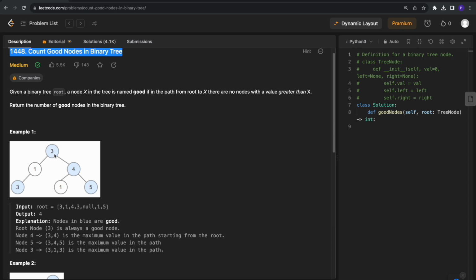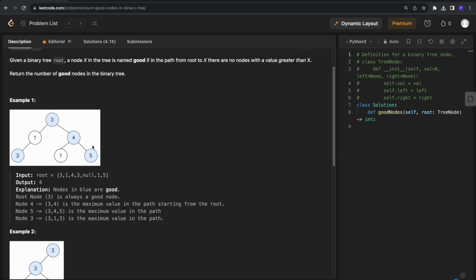If you consider this first example, the root node will always be a good node because that is the only node present in the path from the root node to that particular node. So root will always be a good node. And if you consider the path to node 4, there are two nodes, 3 and 4. So there is no node which has a higher value than 4. So 4 is also a good node.